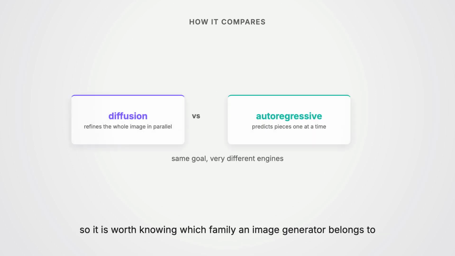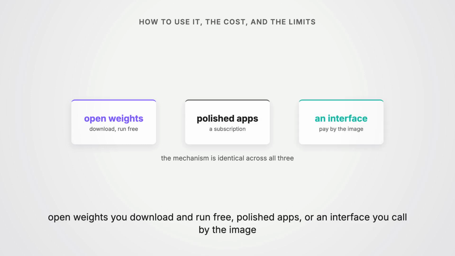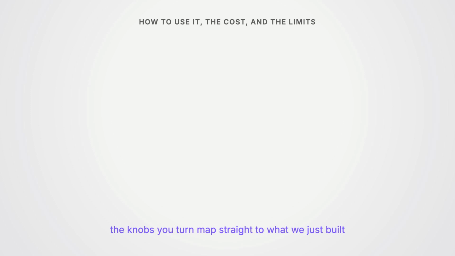Diffusion and its flow-matching cousin refine the whole image in parallel over many steps. The autoregressive ones predict image pieces one at a time. Same goal, very different engines. How do you actually use one and what does it cost? 3 routes. Open weights models you can download and run on your own machine, free, the real payoff of latent diffusion. Polished apps you pay a subscription for, or an interface you call by the image. The mechanism is identical across all 3. The knobs you will turn map straight to what we just built.